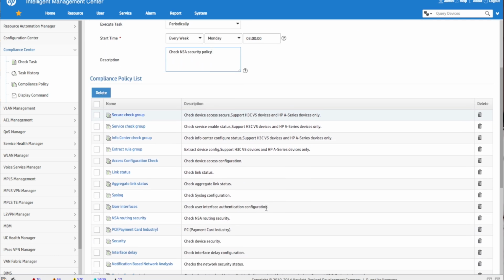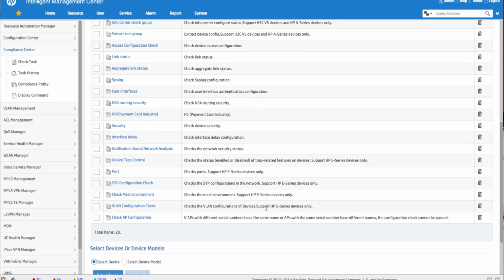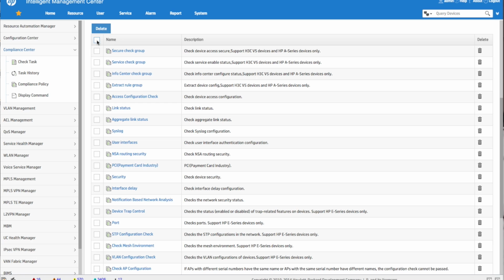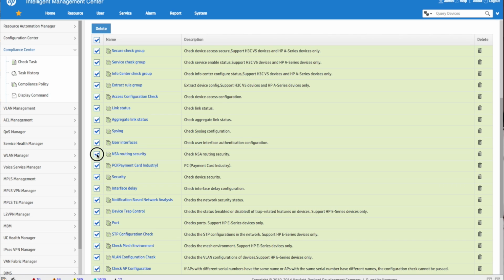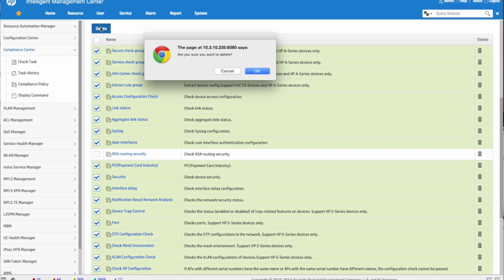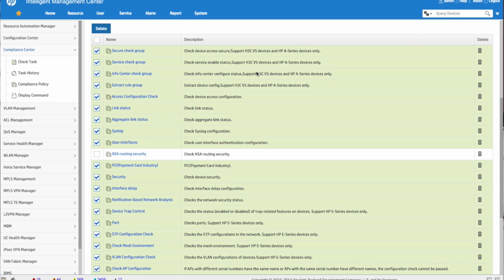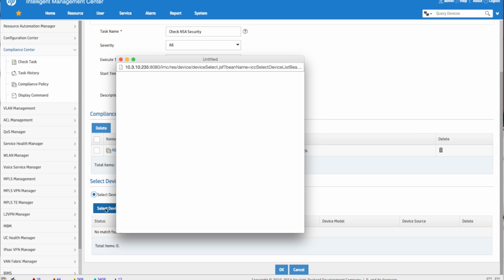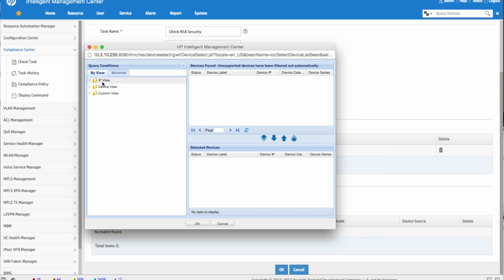Put in a description, always put in descriptions. And you can see here we've got a bunch of the default rules, and right now it's going to try to apply all of them. But I don't want to do that. I only want to apply the NSA task. So I'm going to uncheck the others, leave the NSA task as the only one left in the list, and now I have to choose the devices that I would like to apply this to.